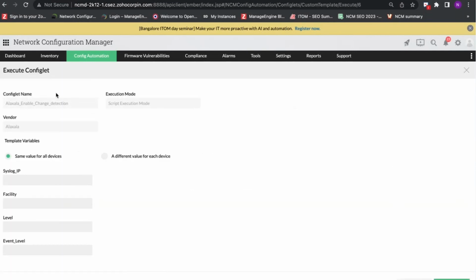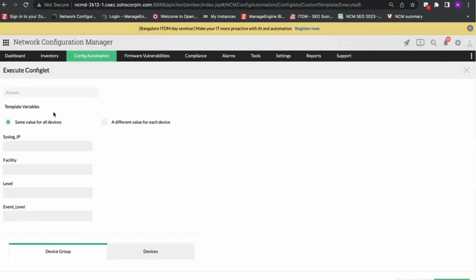Check whether the configlet name, execution mode, and vendor are correct. The next option is to choose the template variables. If all the devices have the same value, you can check this radio button and provide the syslog IP, facility level, event level, and proceed to the device selection.